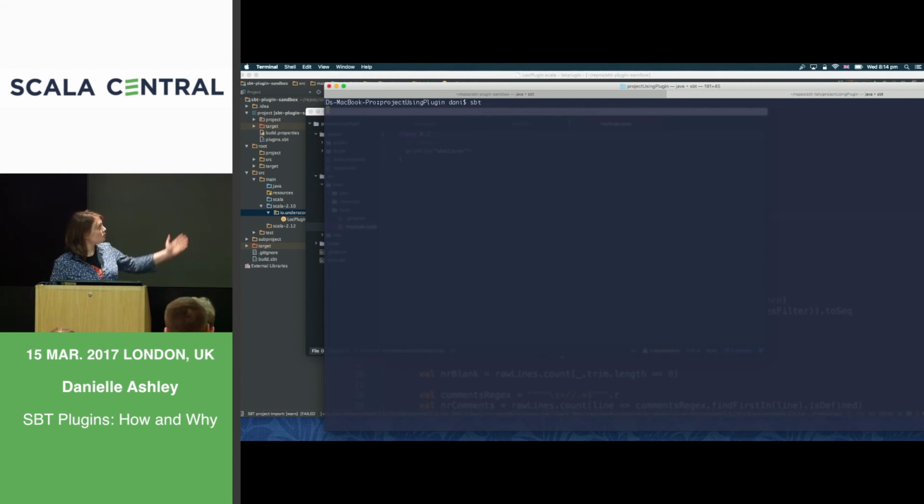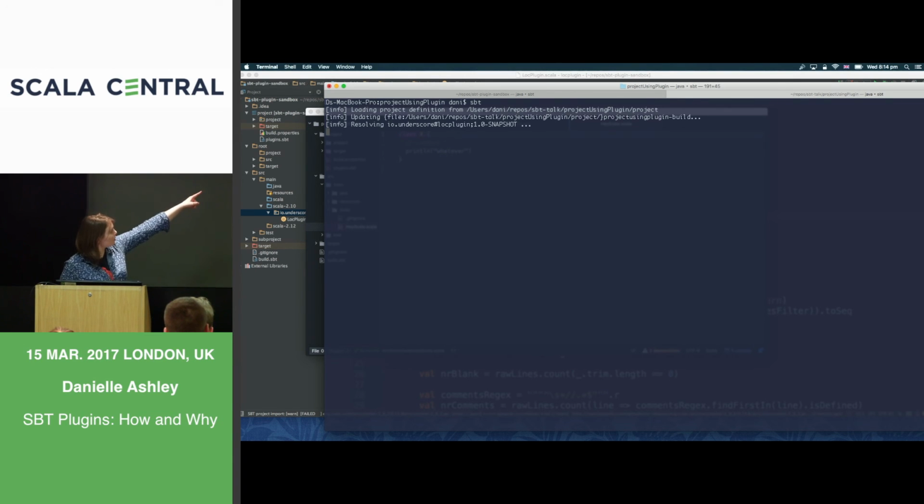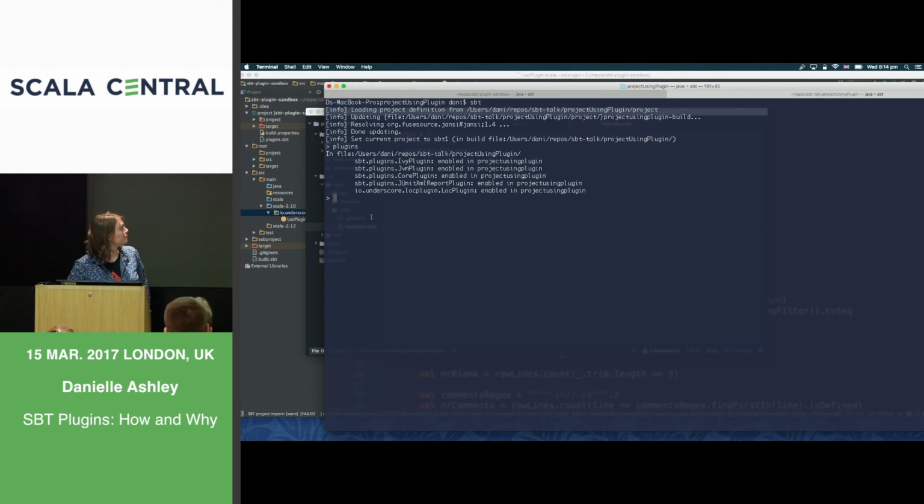That's it. So we open SBT on the project that would like to use it. It will resolve it. See, it's resolving it. It's resolved. And if you type plugins in SBT, you can see that our plugin has been pulled in. It's here. And we can run it. And this is what we wanted at the beginning, and we got there.